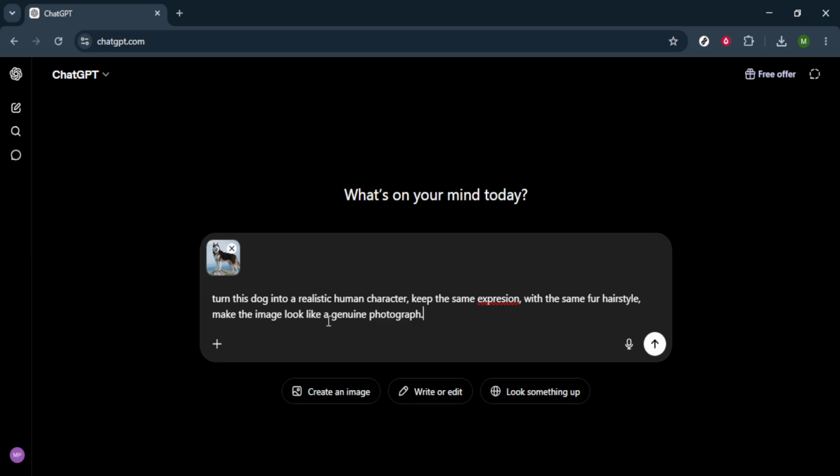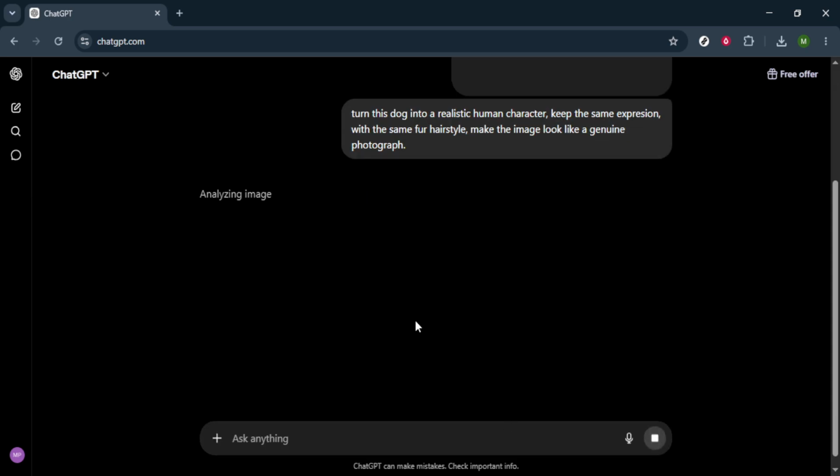Once you've typed your prompt, the next step is to click on the Send Prompt button. This will submit your request to ChatGPT, and it will begin processing that information. Just a heads up, it might take a brief moment while it generates the image for you, so hang tight.